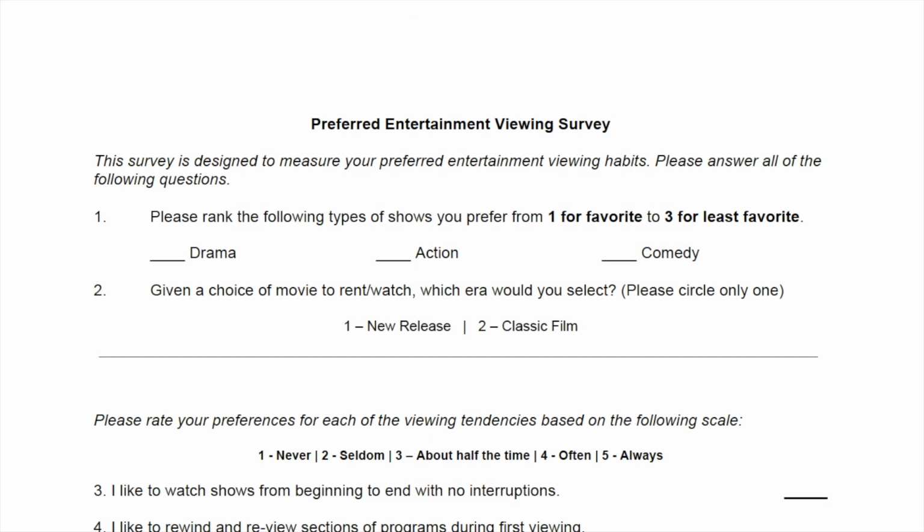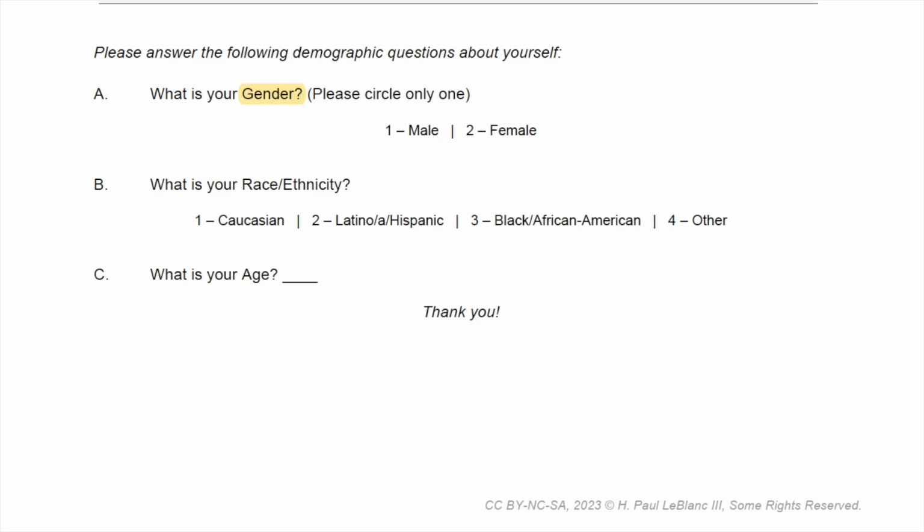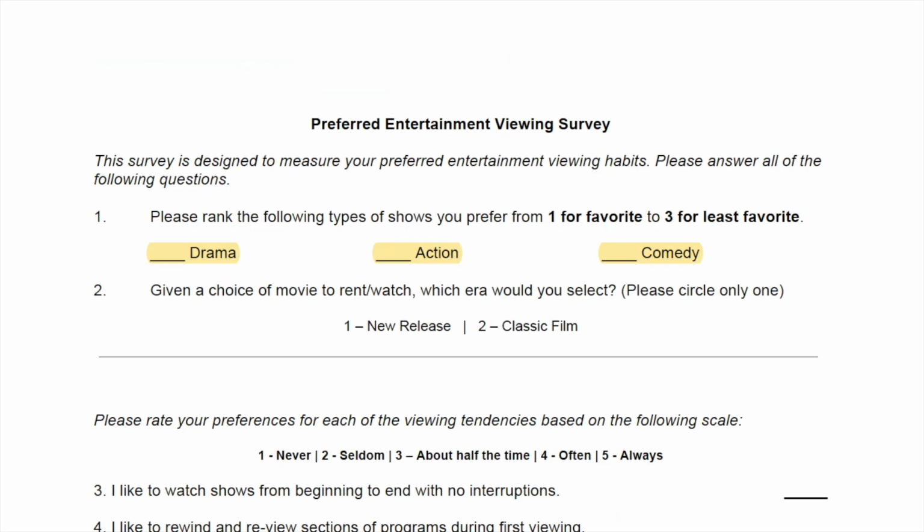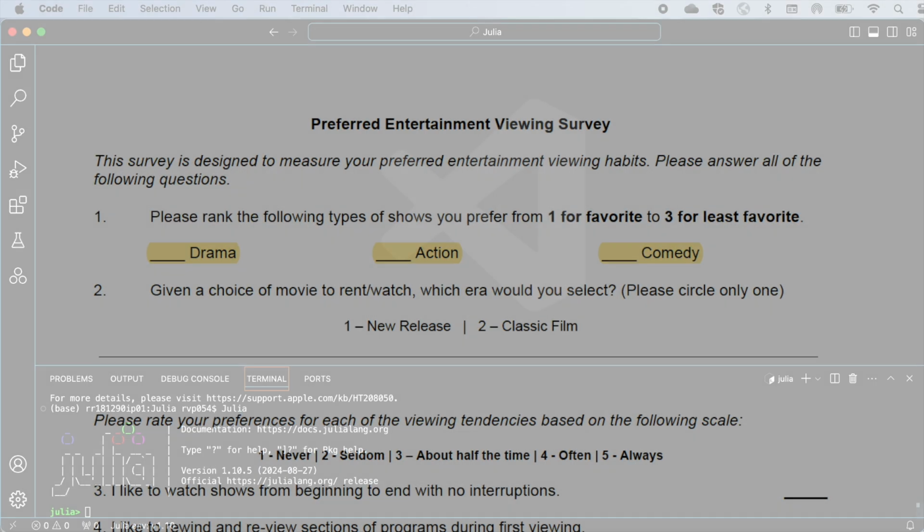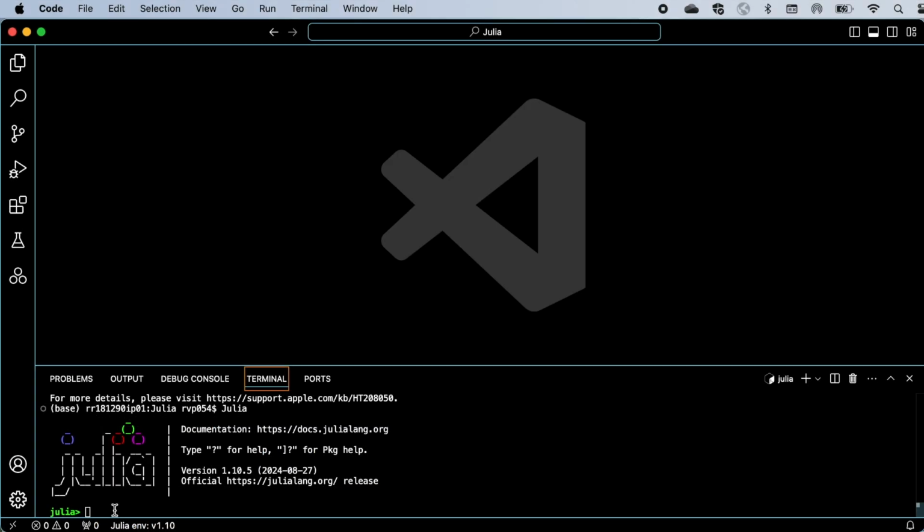In looking at the preferred entertainment viewing survey, demographic question A is categorical with two nominal values. The first question, requesting a ranking of favorite types of shows, would be appropriate for the ordinal variable for our demonstration. To run the Mann-Whitney U Test for differences in VS Code, type in the following Julia code.